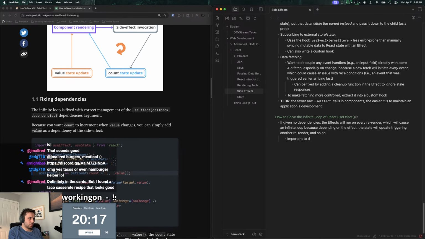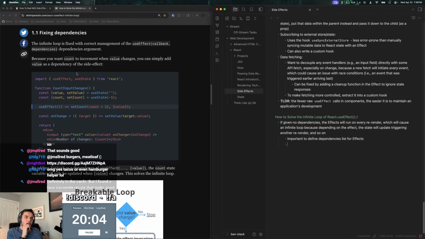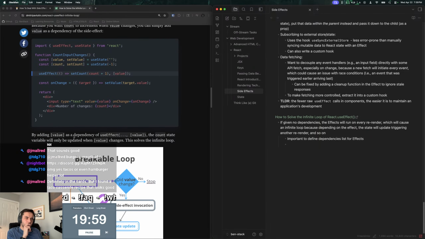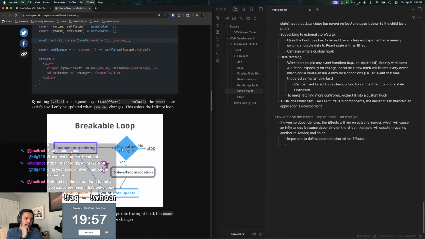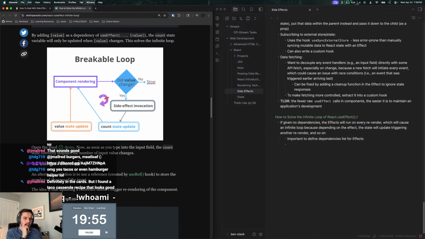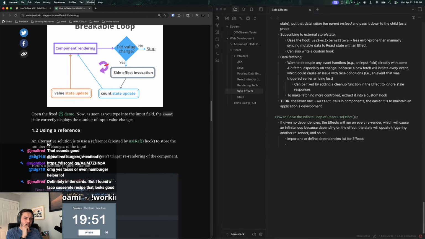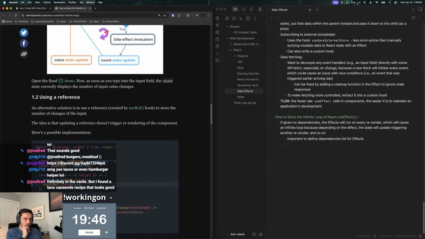It's important to define the dependencies list for effects. Because you want your count to increment when the value changes. Yes, now it looks only at that value, which is what we want. Use a reference. An alternative solution is to use a reference to store the number of changes in the input.